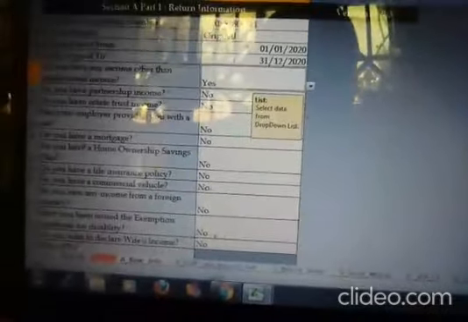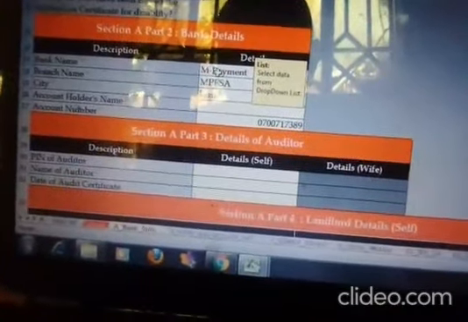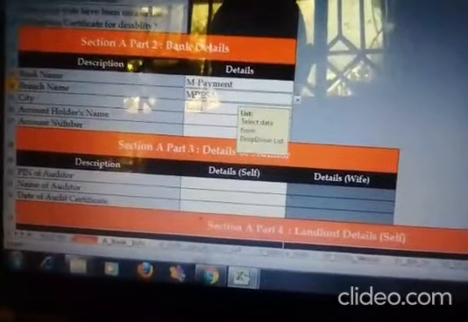So you go to the basic details. Under basic details, you are going to add the payment. You can put M payment, then you choose M-Pesa.